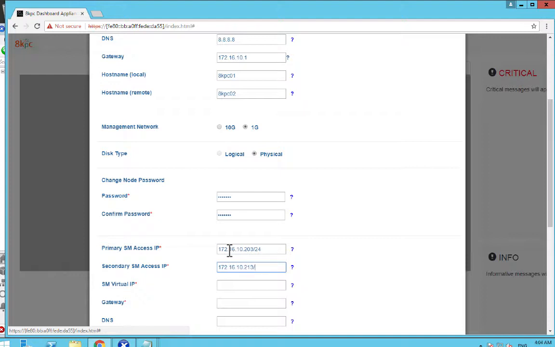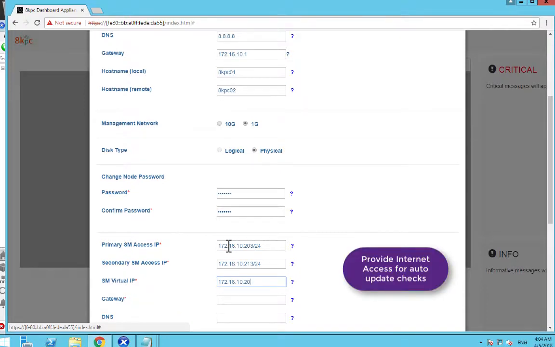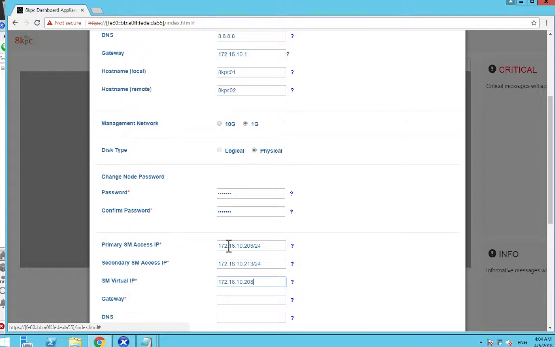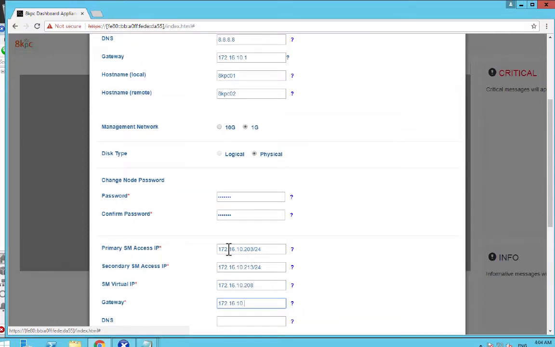The Storage Manager needs 3 static IPs in the same subnet on the 1G network to configure automatic checks for upgrades from 8kPC, enable internet access to this 1G network. The primary SM access IP and the secondary SM access IP are 2 internal IPs used by both Storage Manager VMs. These IP addresses should be entered with CIDR notation. SM virtual IP is used by SM user interface to provide access to the administrator. Set up the DNS and gateway IP address on the 1G network.